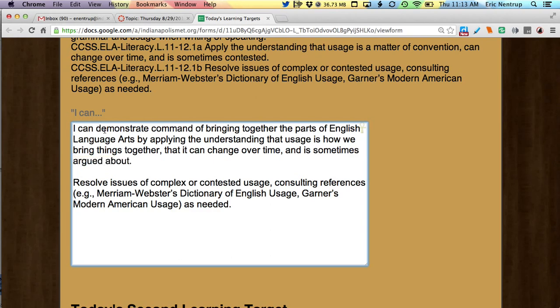Now let's read this whole sentence and see if it makes sense before we add the rest of it. I can demonstrate command of bringing together the parts of English language arts by applying the understanding that usage is how we bring things together, and that it can change over time and is sometimes argued about. That is perfect. Now let's add the rest of it.